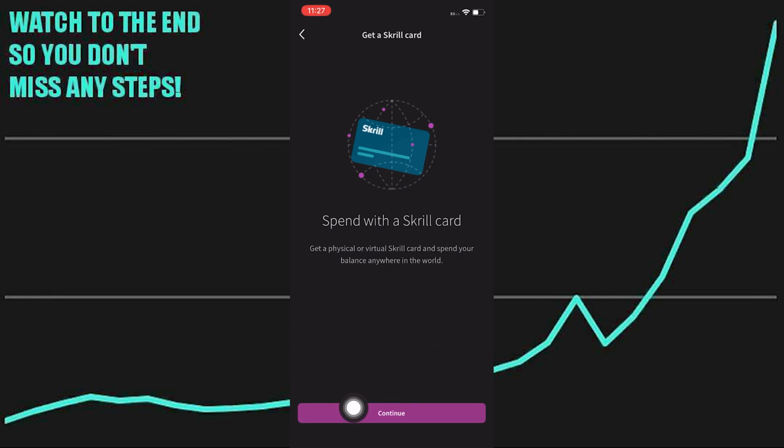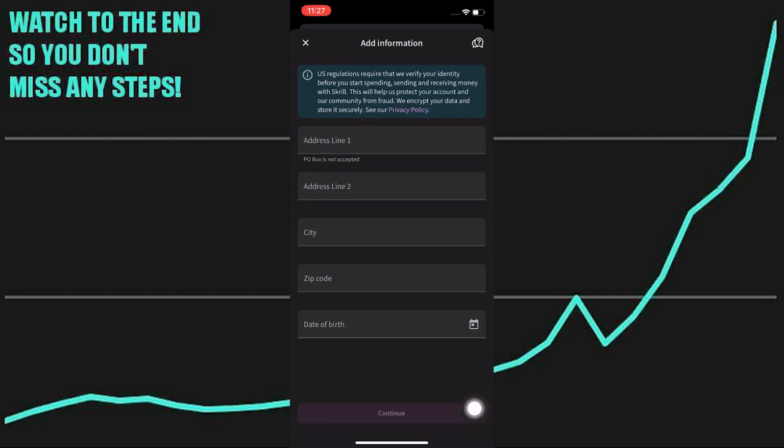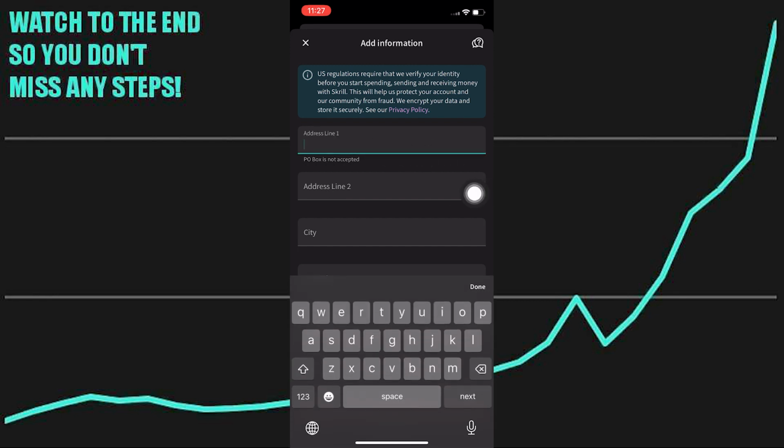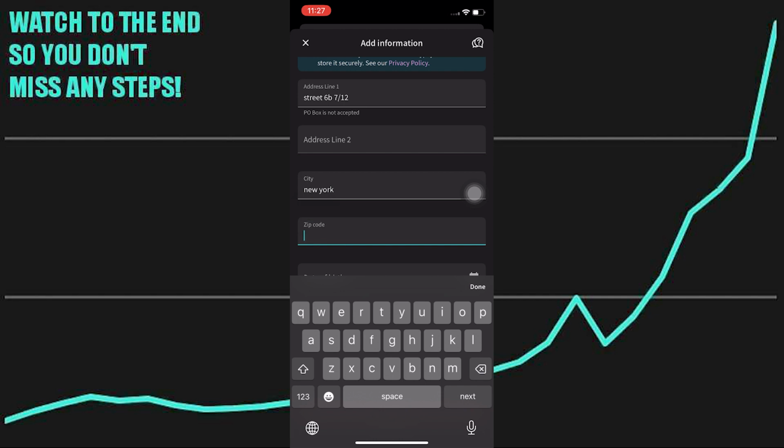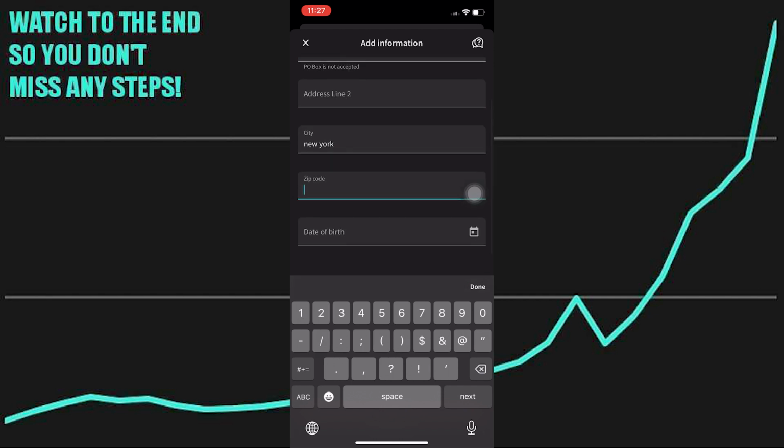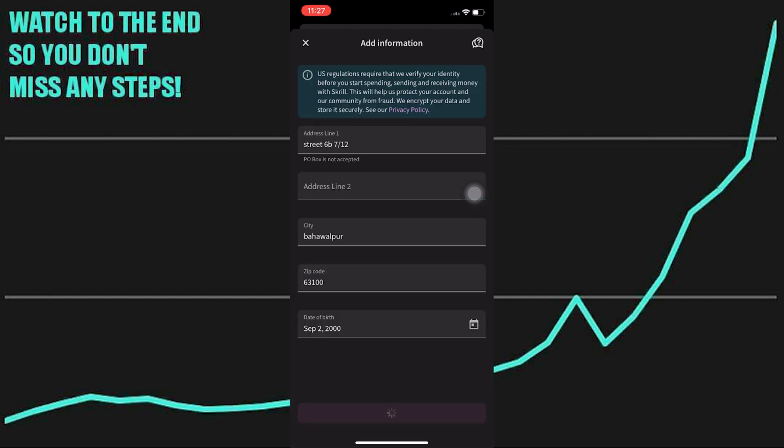Then click to continue. Now add the information of your address in here. Enter your address in line 1 and 2. Then enter your city, zip code, and date of birth. After entering all of your information, click to continue.